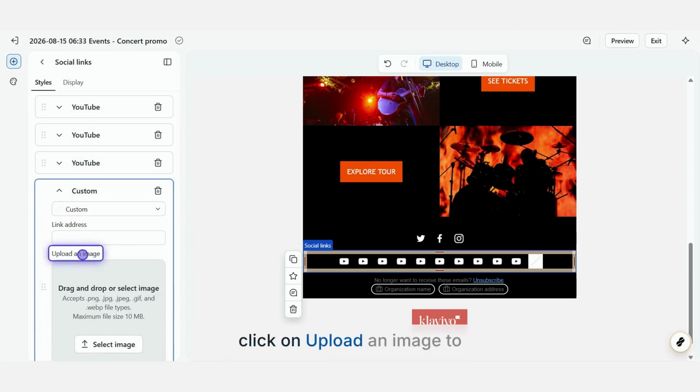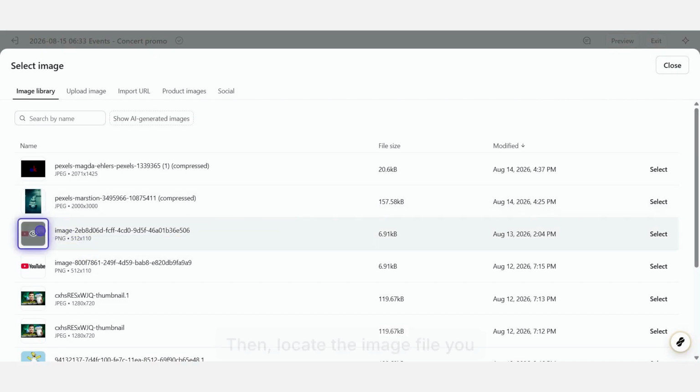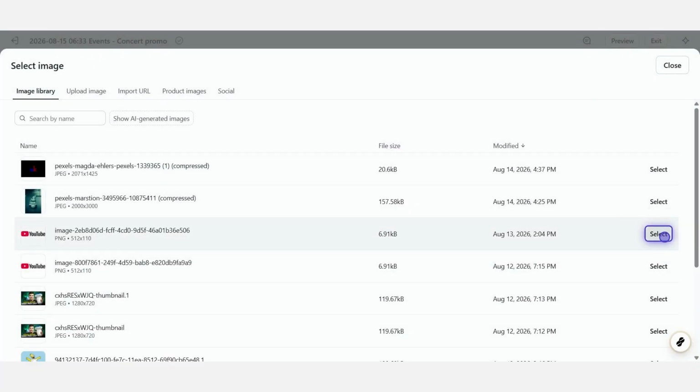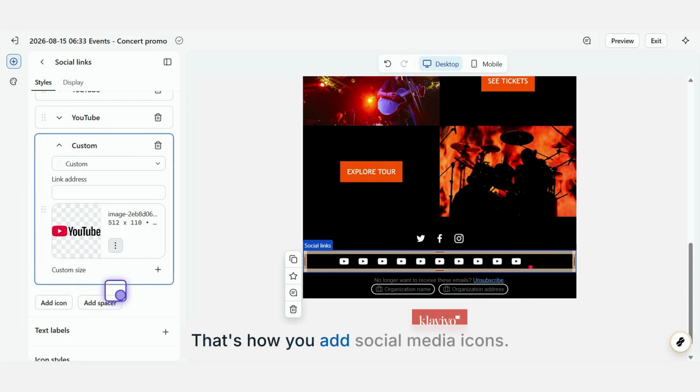Now, click on Upload an image to upload your own icon. Then, locate the image file you want to use for the icon. Finally, click on Select to place it. That's how you add social media icons.